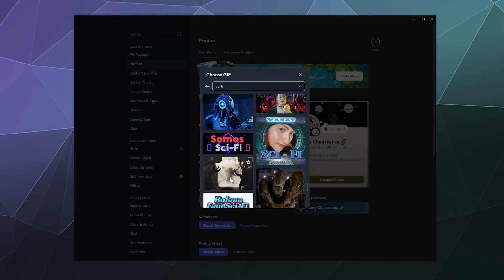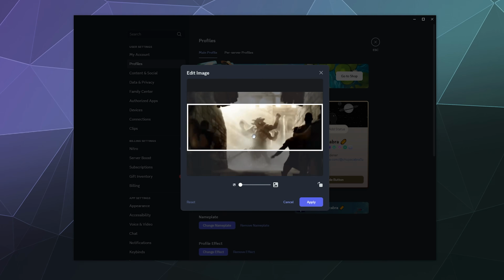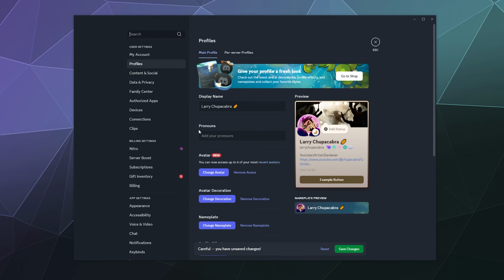Alright, well, if that other one's broken for a GIF, let's click on this one and see if it wants to load that. It does. So now we're some weird multi-limbed alien. I'll just hit apply and save changes. Now that's my default profile's animated banner.